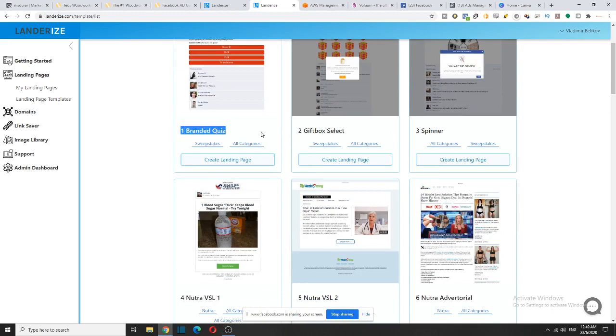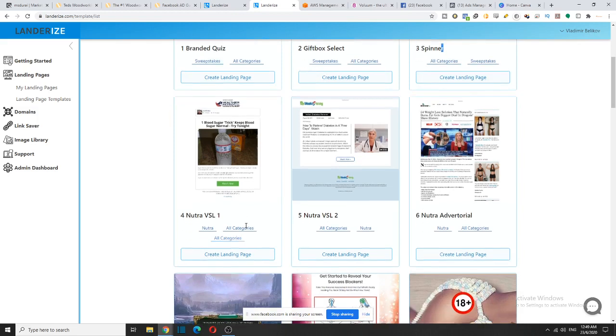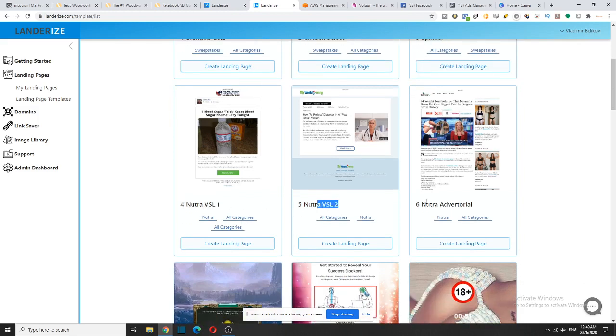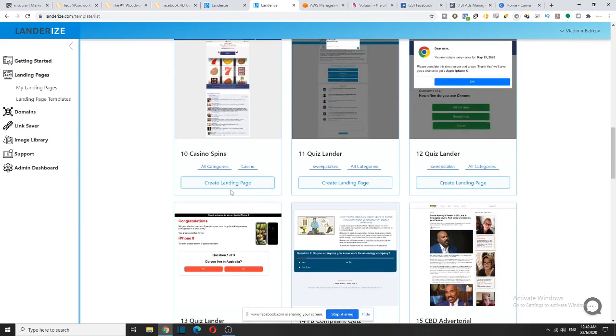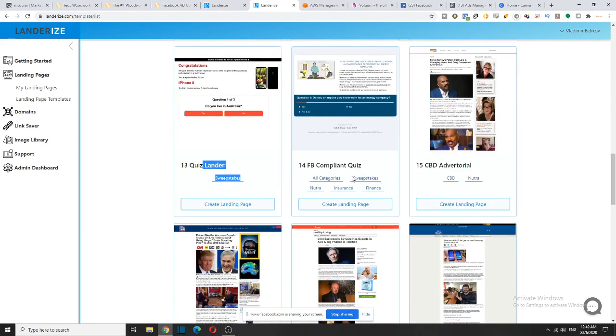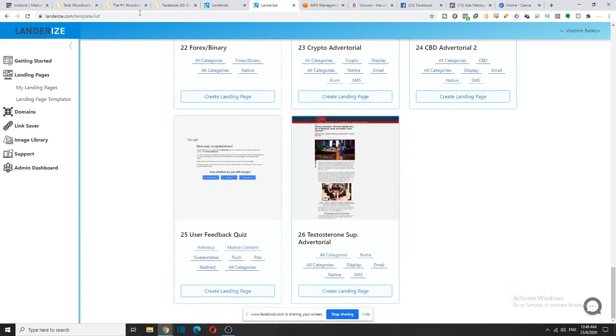For example, this is for quiz, sweepstakes. This is for spinners, sweepstakes as well. This is for Nutra. You can see games, Facebook compliant, adult offer, casino spin, Quizlander, Facebook compliant. All these different purposes, guys.